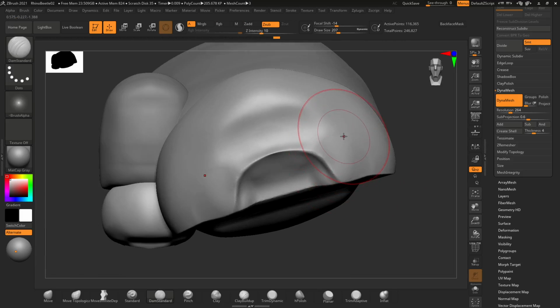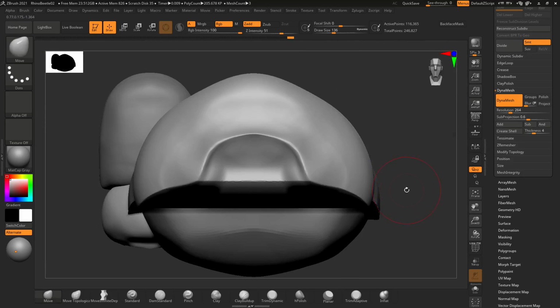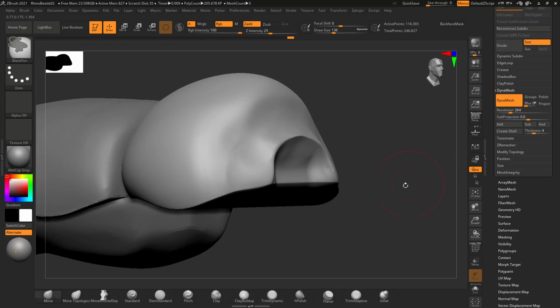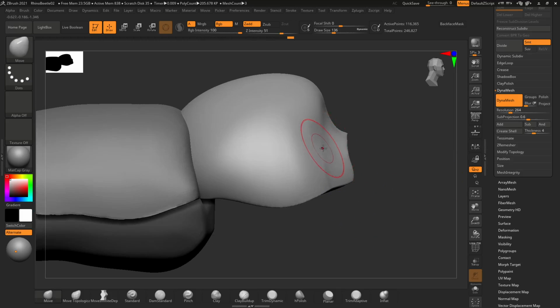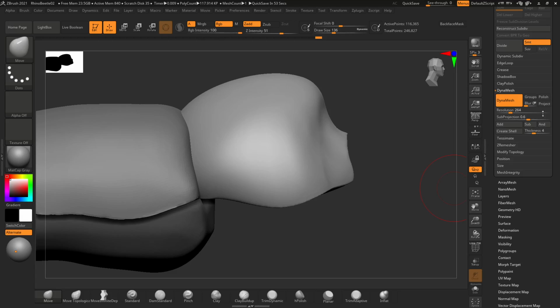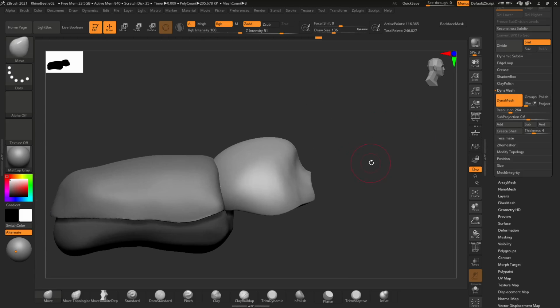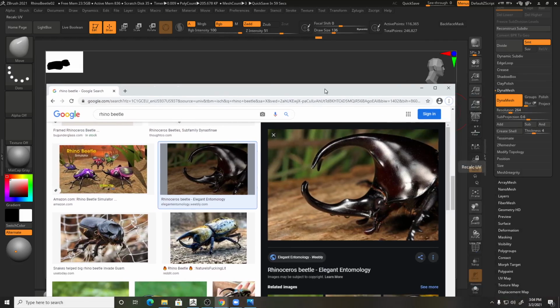And I'm going to touch up this section a little bit. I'm just going to use the move brush because I want the flow. Let me clear my screen, Control N. Here we go. See right here, just the flow. Because I'm looking at this part right here, it looks like a cone shape, but we will sculpt that later. So now, how about this section?